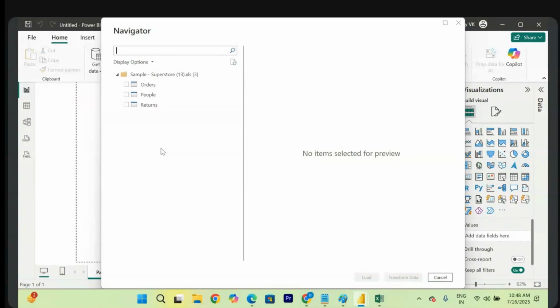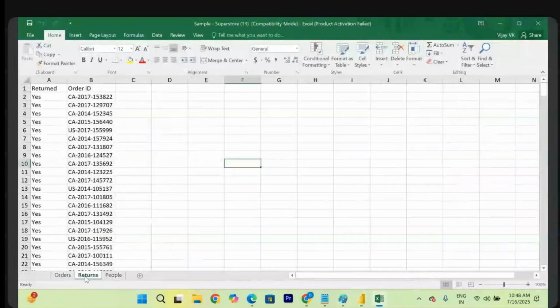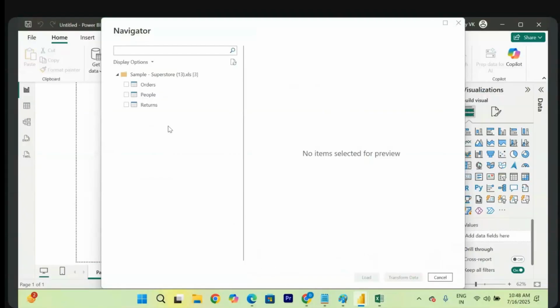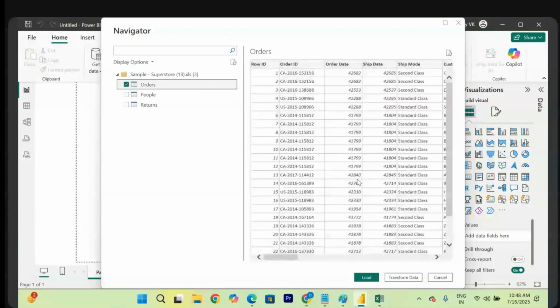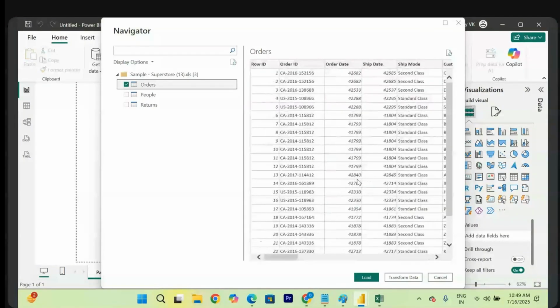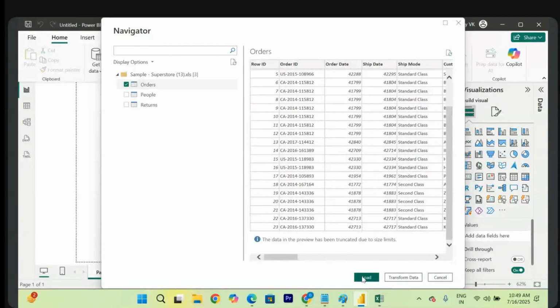So look at here, three tables are coming. Let me check in my Excel: three tables are there, perfect, orders table, returns, people's table. The same tables only we have connected here. The moment you click over here, it will give you a preview of whatever data is available. Perfect. This is the data which we have in Excel. So directly load the data. Click on load.